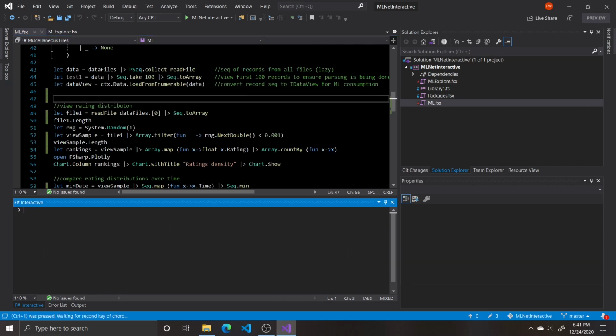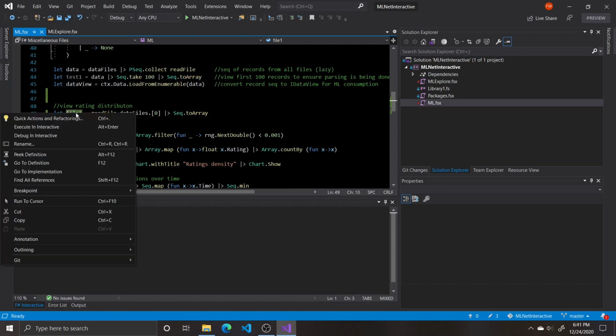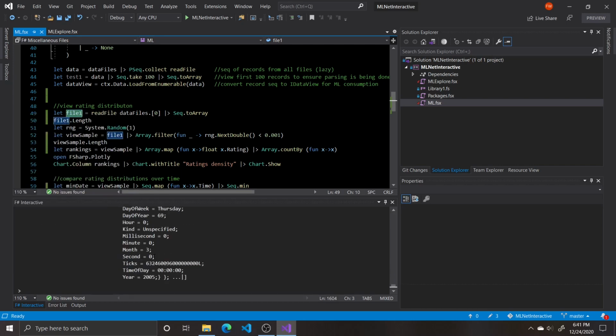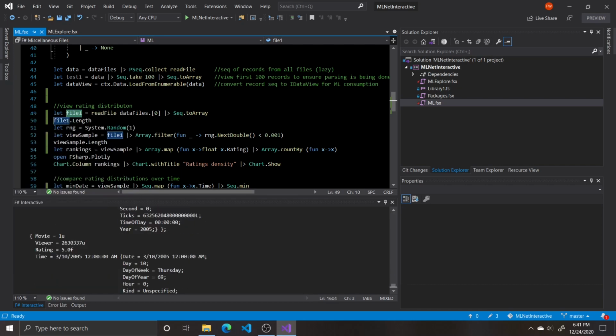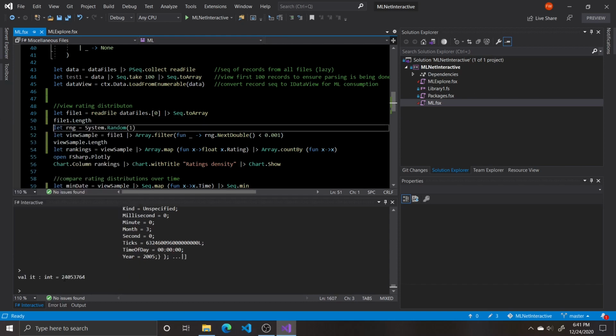So next, I want to visualize some aspects of the data. Here I'm reading a single file in its entirety and saving that into an array in memory. I've already executed this line, so if I just evaluate this name, I can see that I have movie records. Now let me evaluate this to see how many records I have. So I have about 24 million. So this means that we have about 100 million records in the 4 files.